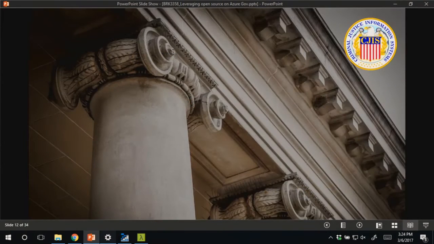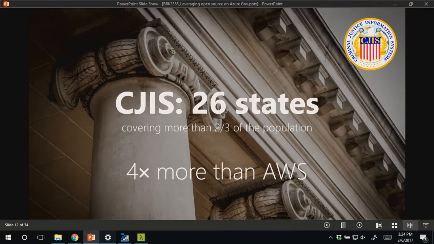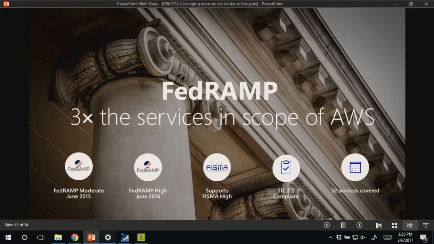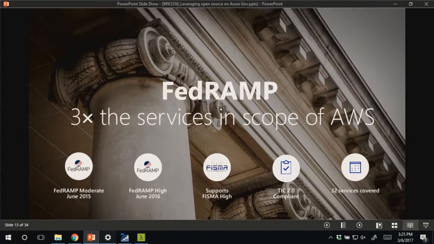So compliance, the numbers grow every day. CJIS compliance, 26 states now have CJIS agreements with us. These 26 states cover two-thirds of the US population, four times more than our closest competitor. FedRAMP, we have FedRAMP Moderate and FedRAMP High, as I already mentioned. 32 services are covered under FedRAMP High now, so that number keeps increasing. A month ago, if I had given this Azure Government talk, that number might have been 26. Now it's up to 32, so the number grows every day.